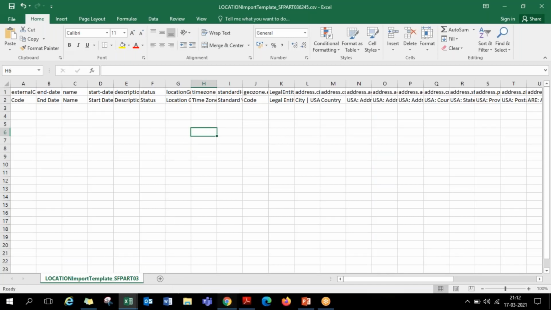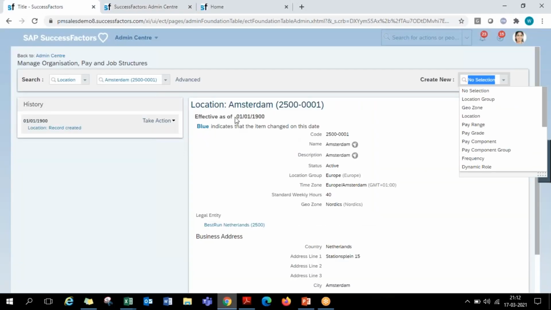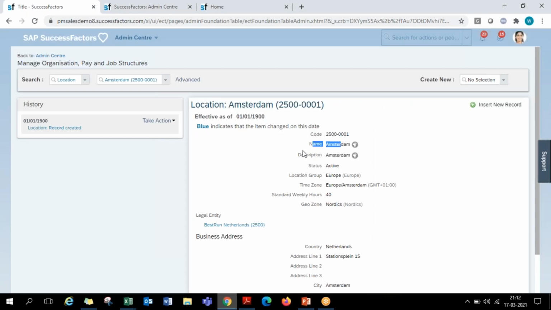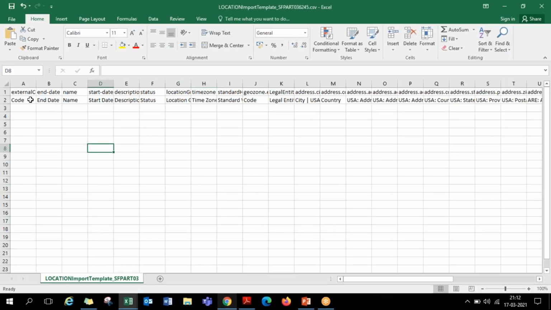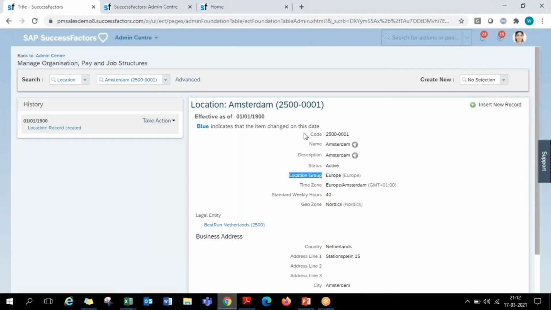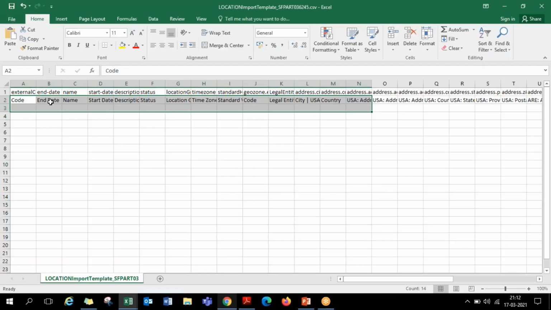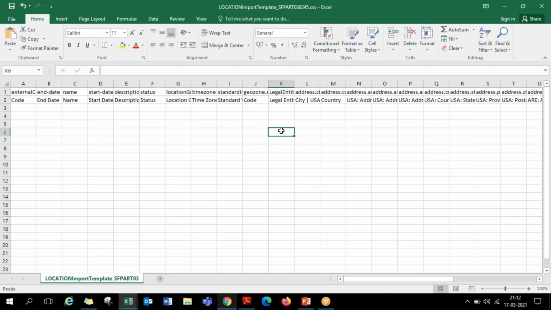What fields you normally see on the front end whenever you're creating a location: date, code, name, description, status, location group, all these fields, the same set of fields is what you will have appearing horizontally here. Whatever you see vertically on the screen, here they are horizontally aligned. That's the only difference. It's not that any new fields are coming up. The same fields you see on the front end, you will upload in the upload process.